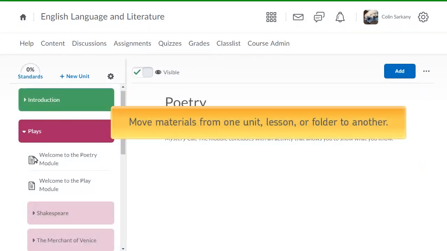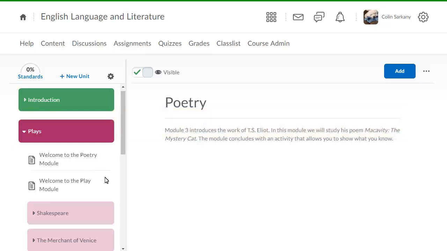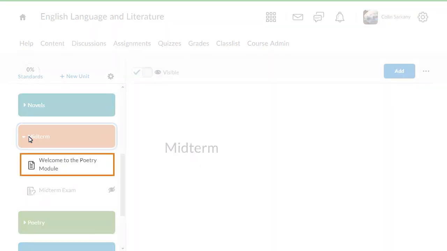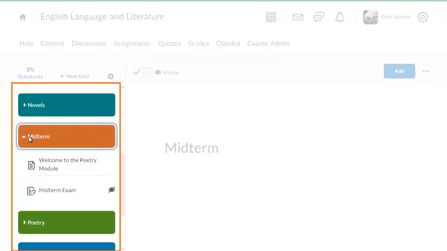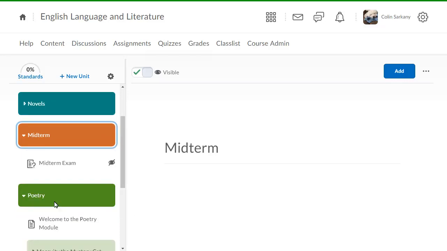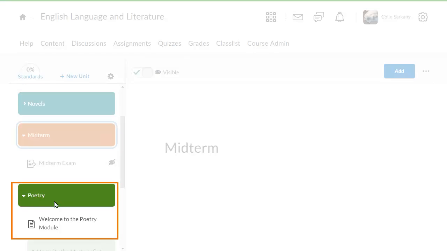You can also move materials from one unit, lesson, or folder to another. In this example, the activity at the end of the list is in the wrong unit. We'd like to move it to the next one. To move the material, click and hold it, drag it to the desired unit, lesson, or folder in the Table of Contents panel, and release the mouse button to drop it in the new location. Materials will always appear at the beginning of the list in their new location.